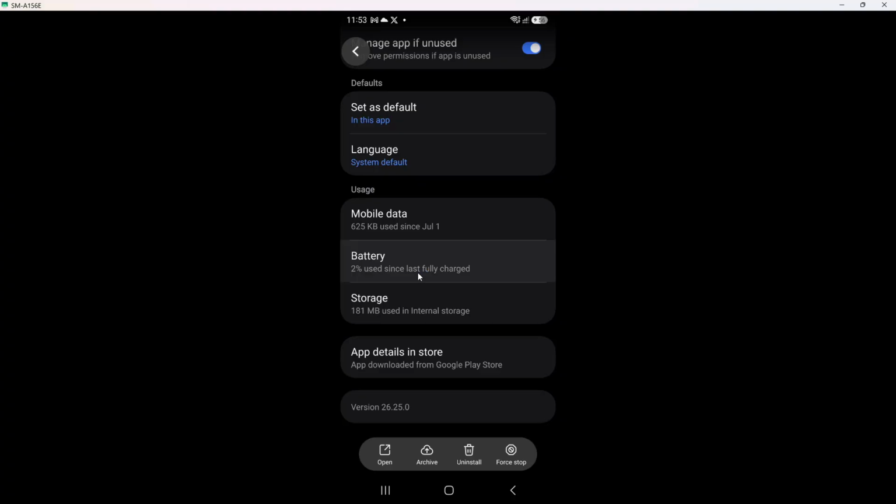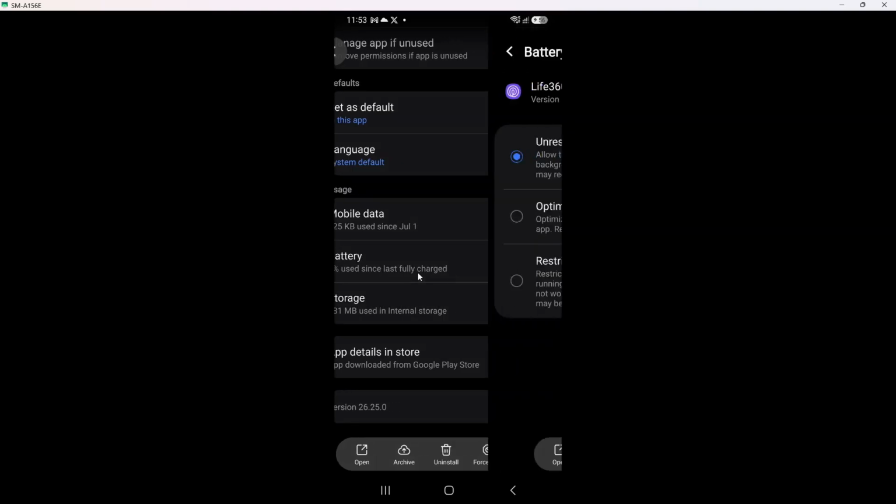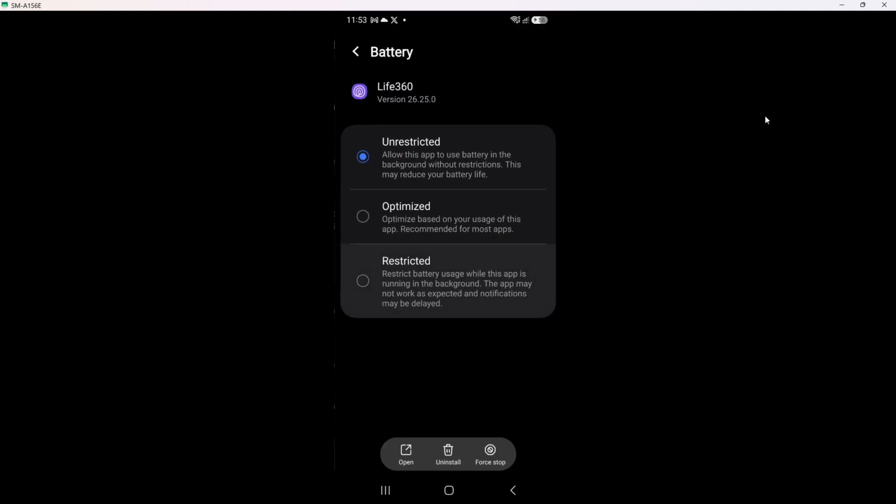After that, tap Battery. This will take you to the battery settings specifically for Life360. Here, you will see how much battery the app typically uses and any restrictions that might be in place. It's important to check this information because it gives you insights into how the app is impacting your battery life. You want to make sure that Life360 has the appropriate settings to function properly without taking too much power.